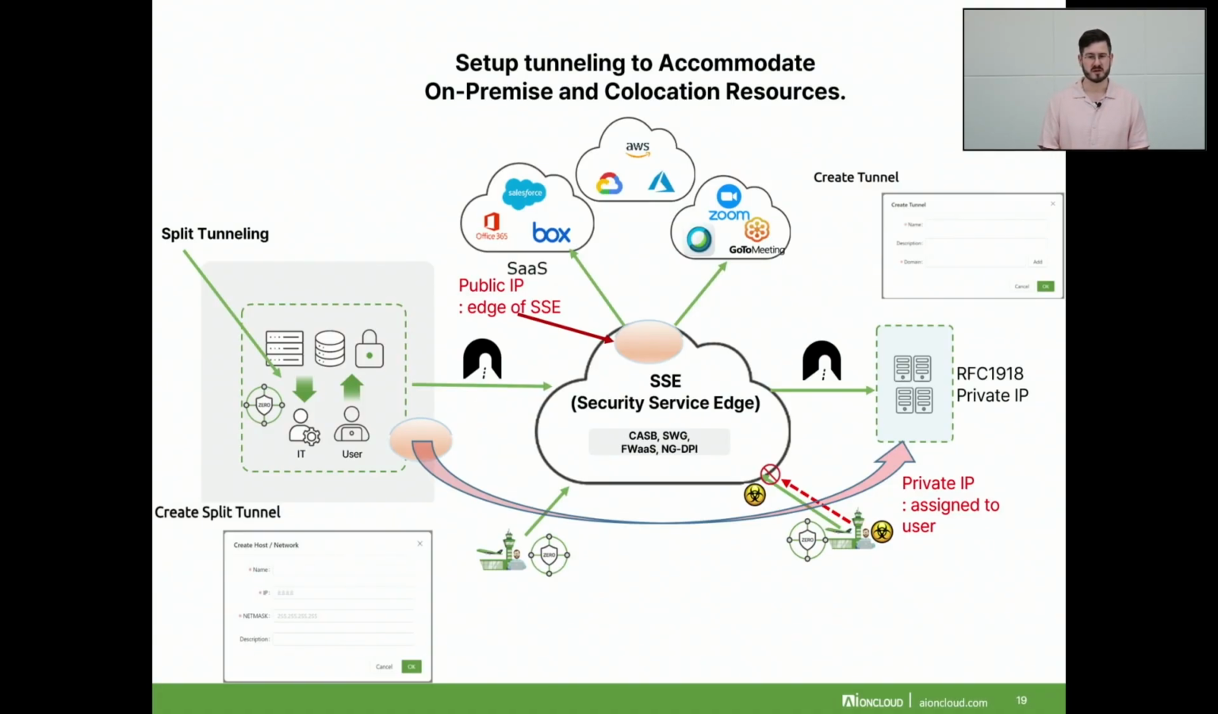Also, for private resources at other locations, like on the right side here, private IP ranges can be set up to route traffic internally by creating those tunnels. If a user has access to these private resources, then they can be assigned a private IP in that range and be routed through the firewall as a service accordingly.